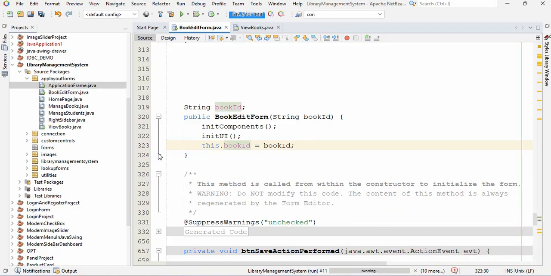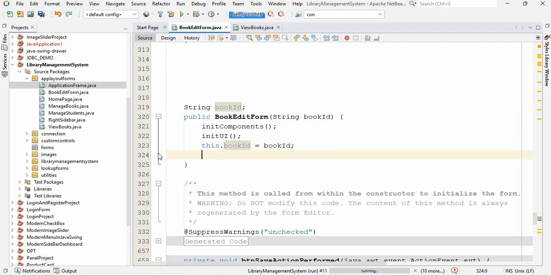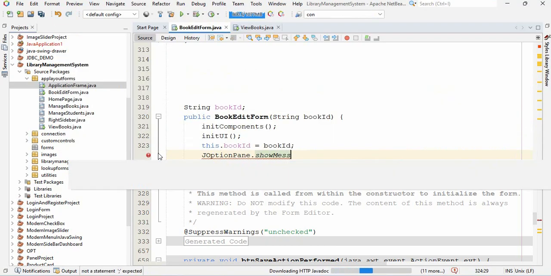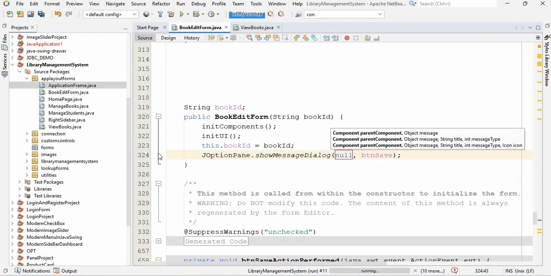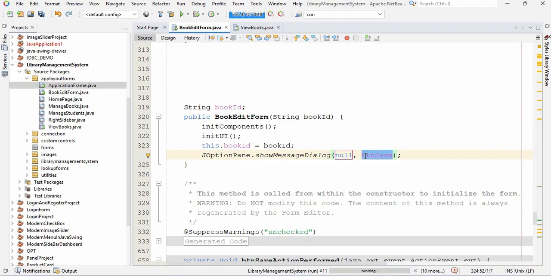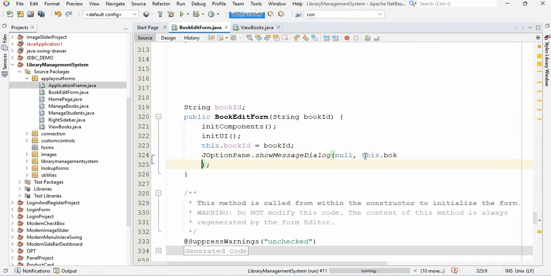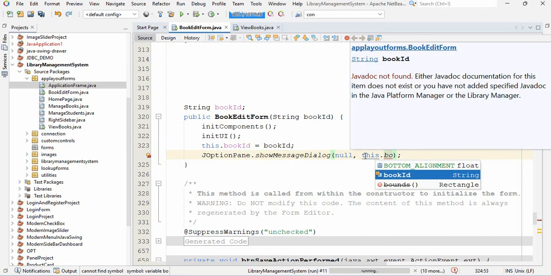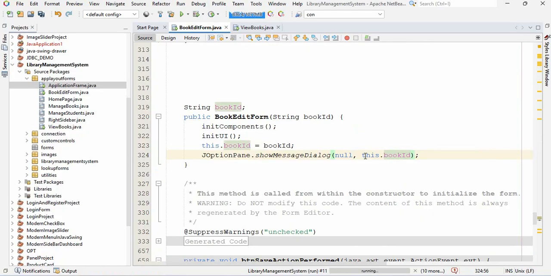So let's try that, how we can get the book ID. For that, you want to display a simple option pane message, option pane dot show message dialog. For the parent component, we want a null value, and we want to get this dot book ID. That is good. Let's run the application to see the result.